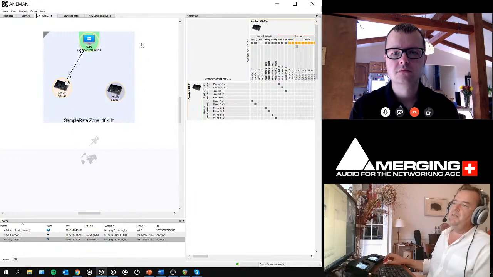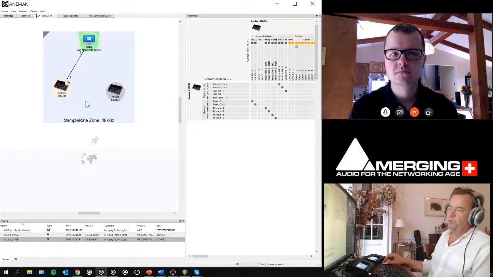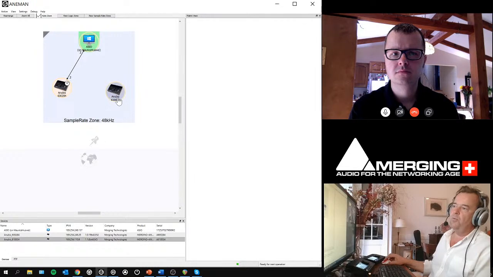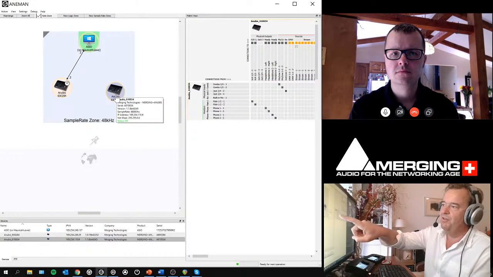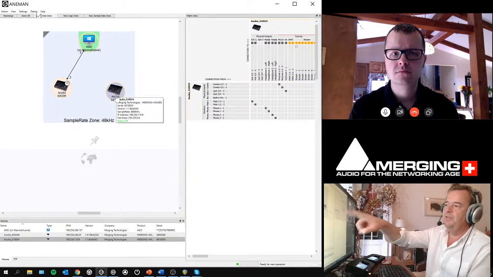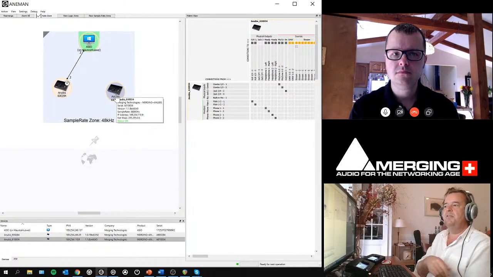Good. Let's go a bit further now. This is the world view and the pin view. There is a zone I'm going to come to a little bit later, where it's written sample rate zone. The first thing is, when I click on one of those devices, first of all, if I leave my mouse on there, I see the name of it, what type of device it is, the serial number. I see the version also.